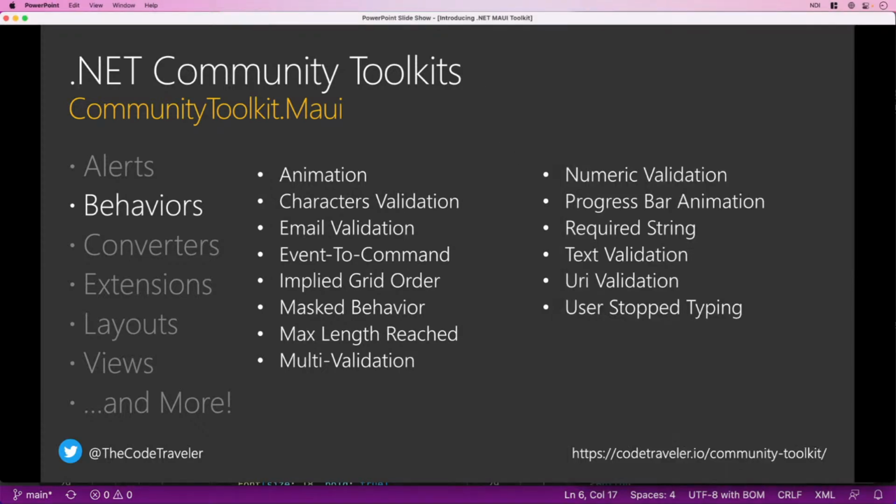And that's kind of the idea with all these things. So we have fun animation behaviors, or if you want to verify that an email address is valid before the user can click submit, all these are baked in. So again, you don't have to do them yourself.